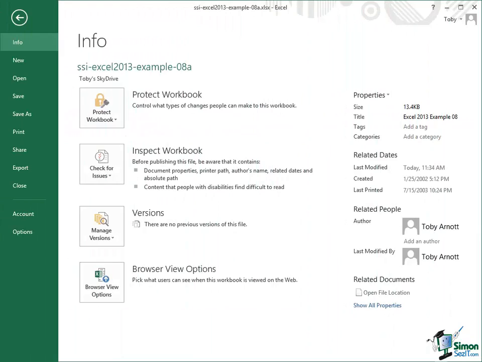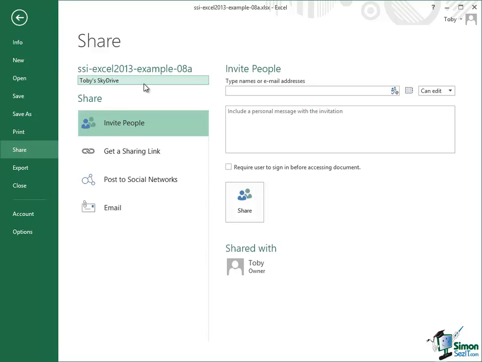So the workbook has now been saved to my SkyDrive, and I can potentially share it with other people. Of course, other people don't even know it's there at the moment. If you look at the info page from Backstage View for this shared file, note we have a little link here now into Toby's SkyDrive, and if I click on Toby's SkyDrive, it says share or get a link. Now let's click on share or get a link. That enables me to invite other people to look at this document and potentially share this document.